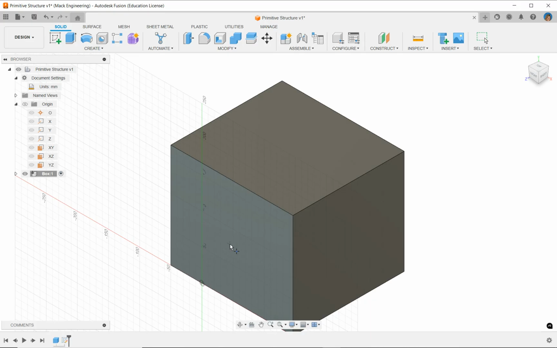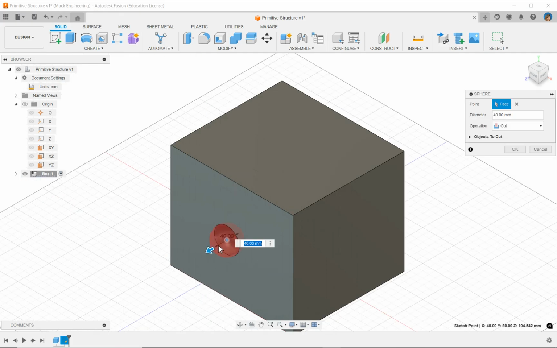Okay, so I'm going to choose it. Notice it did change the color just a little bit, and it's going to tell you to go ahead and draw where you want that sphere to be. And then you can size it however you want to size it.